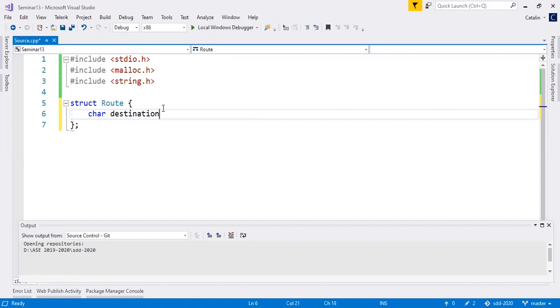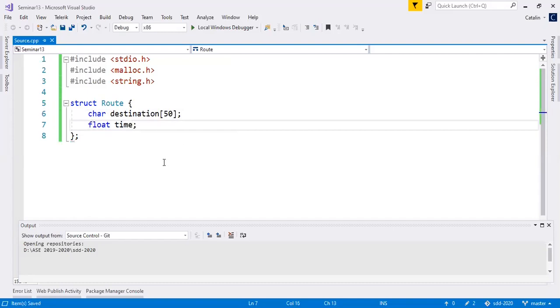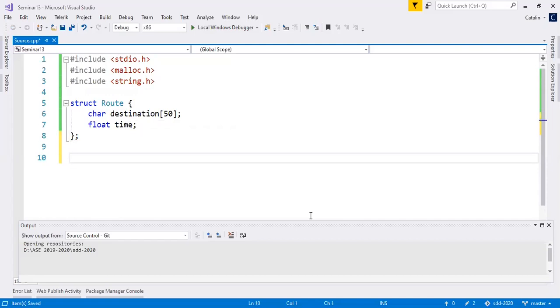Destination, and I will go for a fixed size destination. So that could be a city or an address, whatever. And this will be a float, the time needed to get to that destination from a point. Okay, so this will be our route. So we will draw an application which is able to manage this for us.